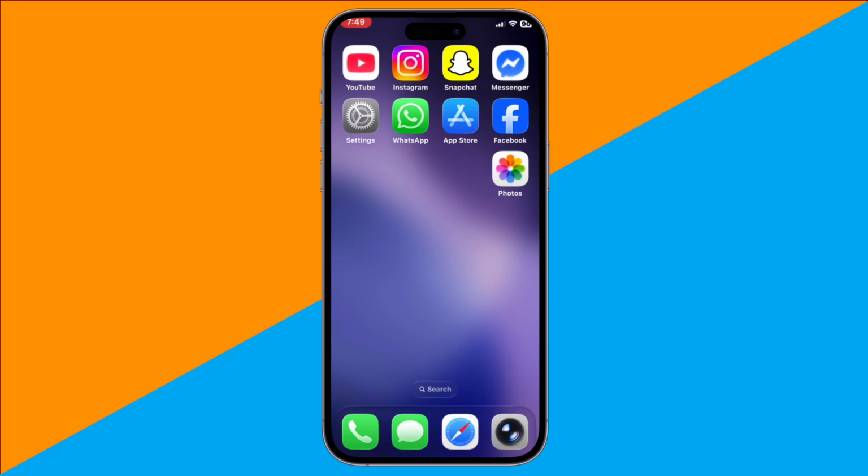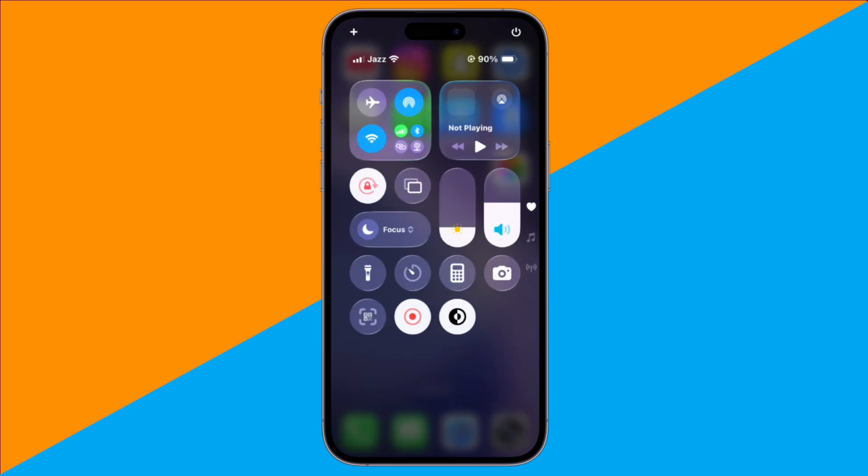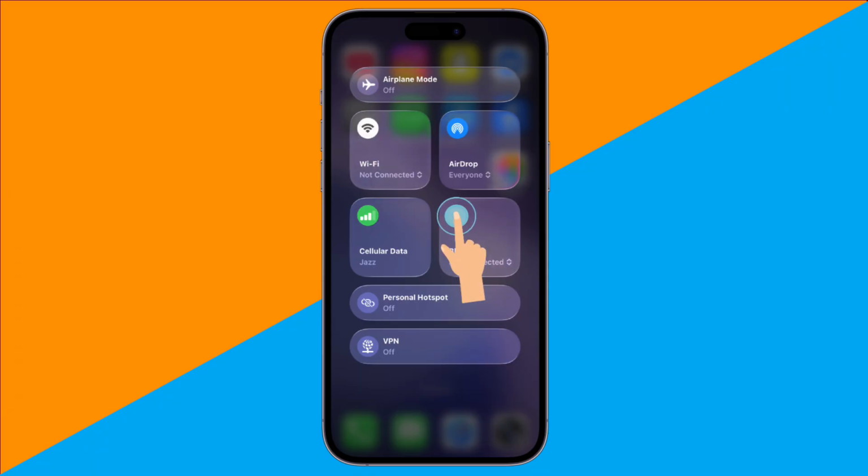If that does not work, restart Wi-Fi and Bluetooth. Swipe down from the top right corner to open Control Center. Turn Wi-Fi and Bluetooth off, wait about 5 seconds, and then turn them back on.